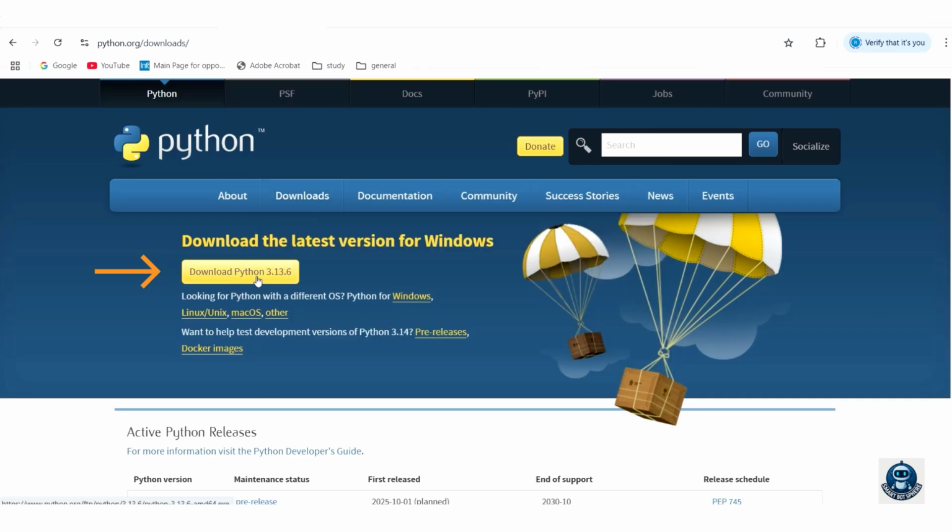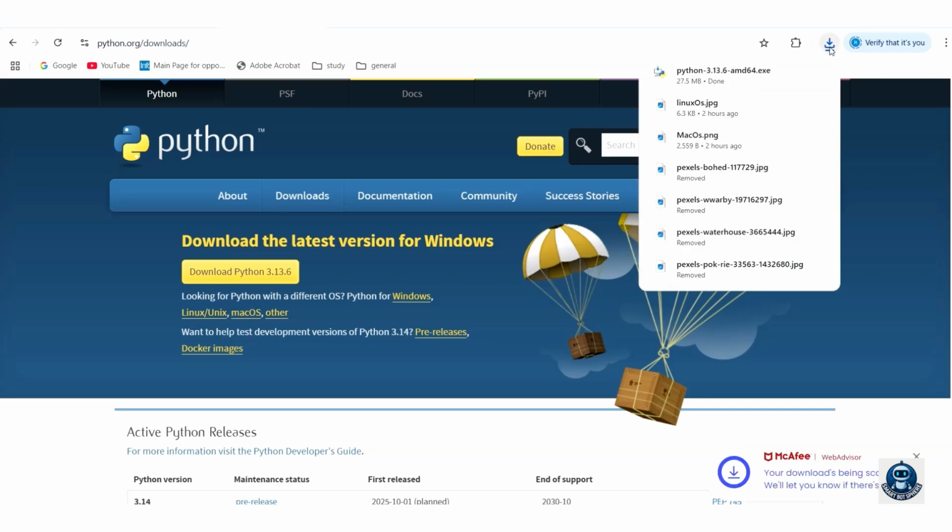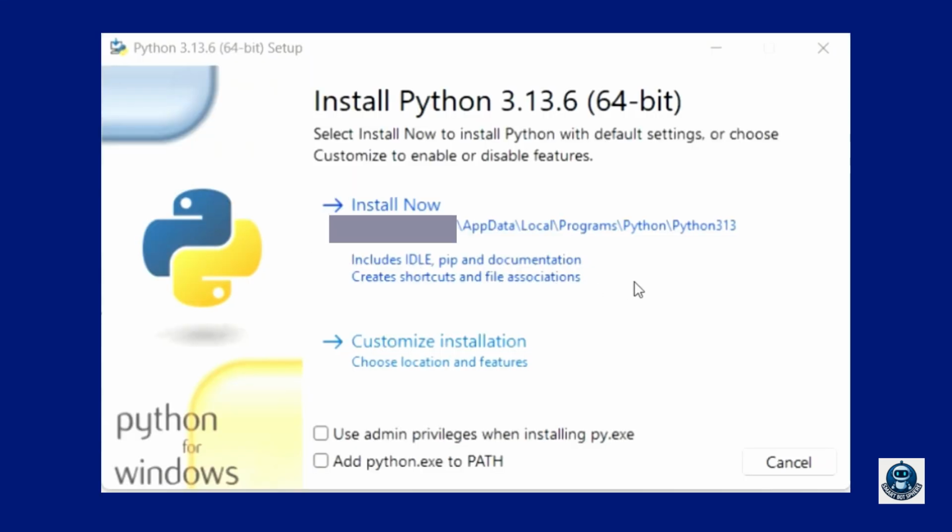Click on the download button. To download the latest version, the installer will be in the system. The file is downloaded and it is ready to install. Just double-click the installer file. You can see a window like this.